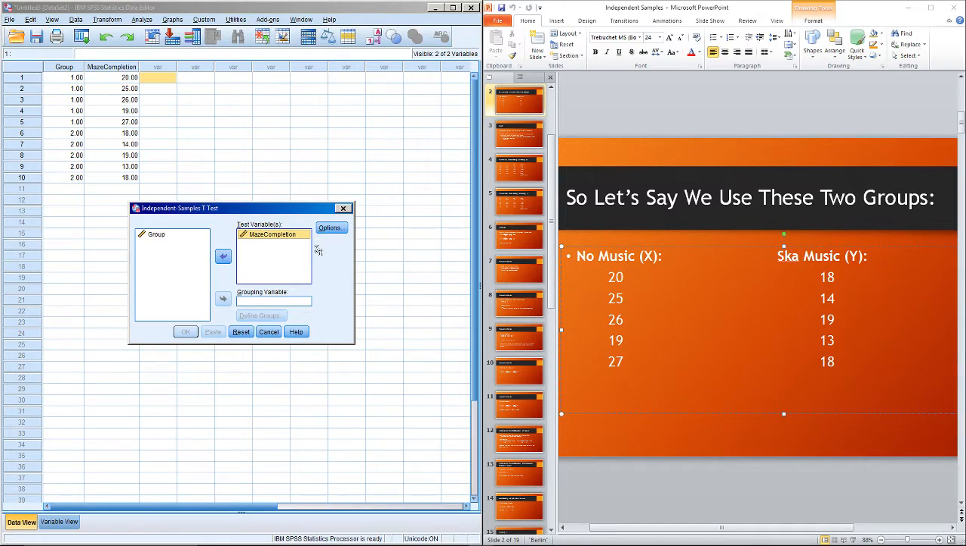This is whatever our dependent variable is going to be. Whatever we are measuring about the participants is going to go into the test variable. This is the weird part. Grouping variable is essentially SPSS's way of saying, how are you dividing this data? And the way we do that is we select group, and we put it in here. Now it has group and 2 question marks, and then we have to define groups.